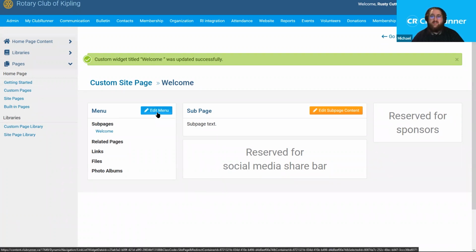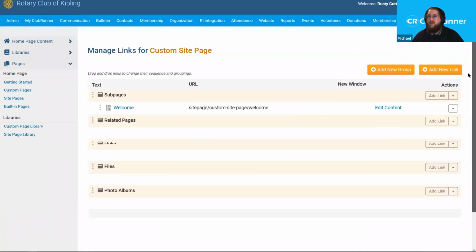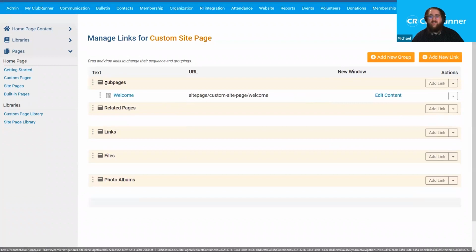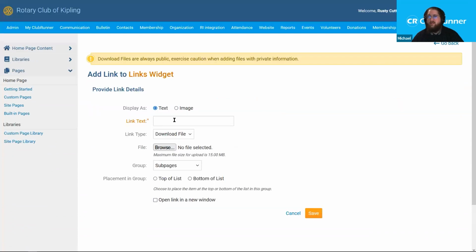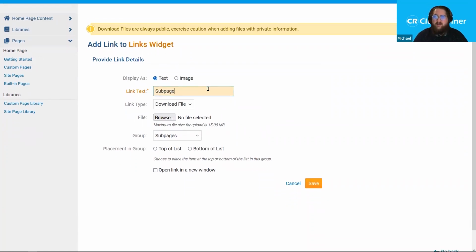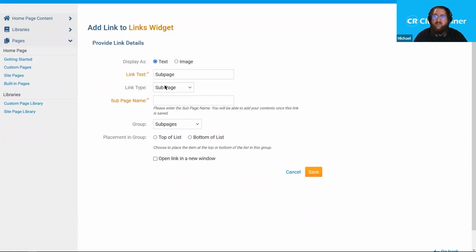So if we click the edit menu button, we can add what's called sub pages to our site page. If, for example, we click add new link and add in whatever text we want to include there, so it's a sub page, just for the sake of the example. I don't want to spend too much time on this. We can add a new sub page and change the link type to wherever we want. So we can select the link type as sub page, and then enter in the sub page name.